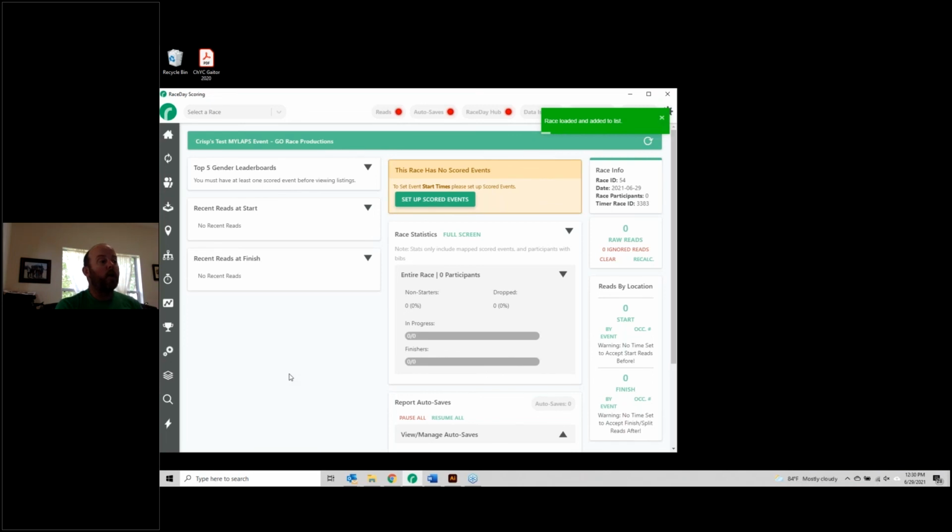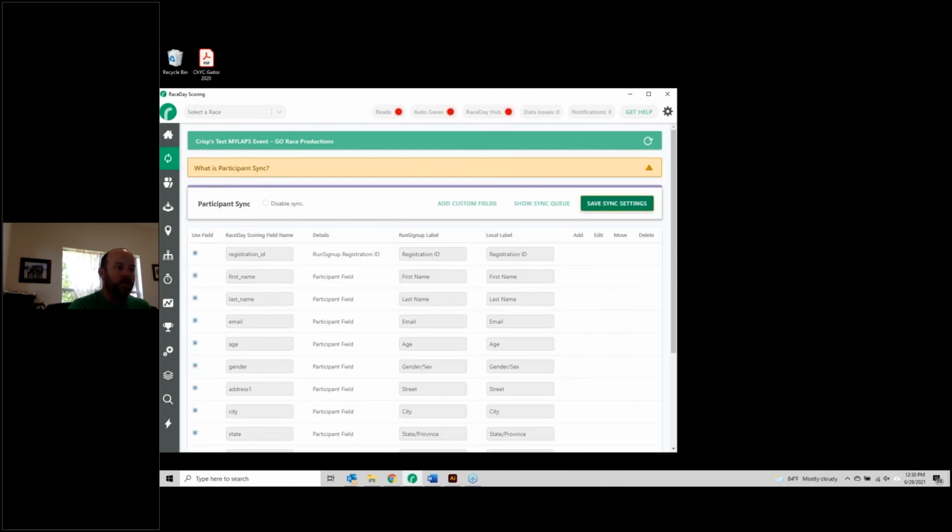So again, we're not going over a full how to do race day scoring. We're just doing a start to finish. So I'm going to kind of breeze through some of these setup steps, but you'll see how quickly things can be set up, because this is not going to be a very complicated event. We're going to do it really, really simply. So first thing I'm going to do, like we teach you, we're going to work our way down right here. So participant sync, I'm just going to hit save sync settings.